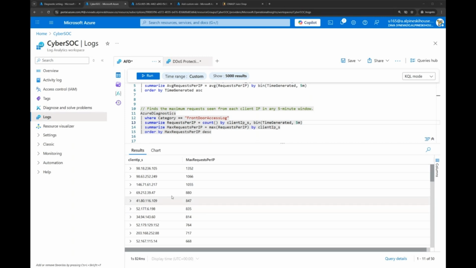This will give us another idea of what the normal max requests per IP in a 5-minute interval is for a specific IP. In this case, we said earlier it's 800, so we will see top IPs with a huge amount of max requests per IP suddenly initiating attacks.